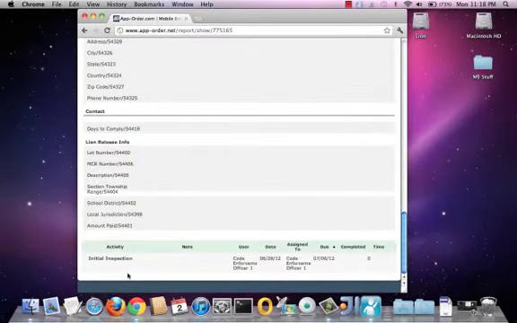I can view a history of any and all activities performed on a case, including the activity type, any notes associated with it, the user who created the activity, the date it was created, whom it was assigned to, the due date, completed date, as well as the amount of time it took to complete.